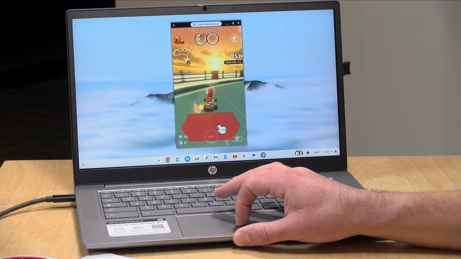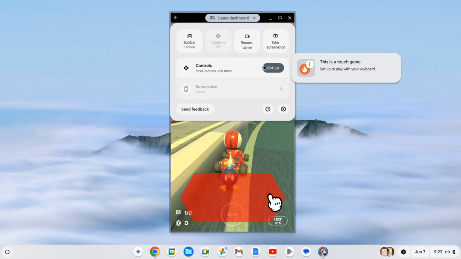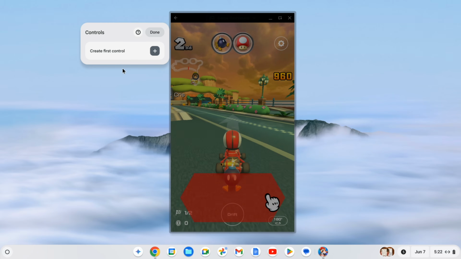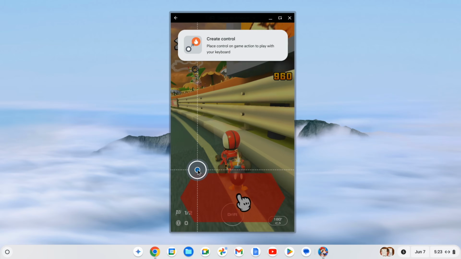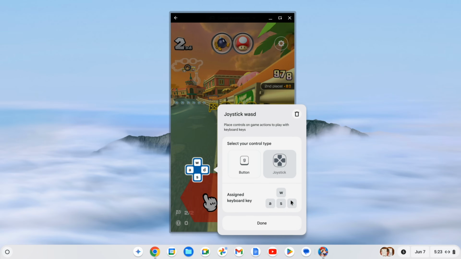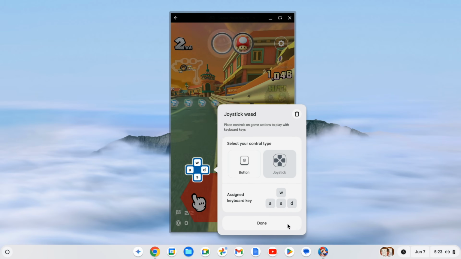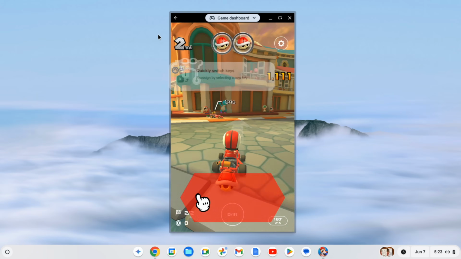And what they now let you do through this game dashboard is actually map your controls to the keyboard. So if I go up here to setup and I go to create first control, I can go ahead here and tap on the left side of the screen. If I click on joystick, what it will do is allow me to use the WASD keys to control the game. And now it's all set. I'm going to click on done here.